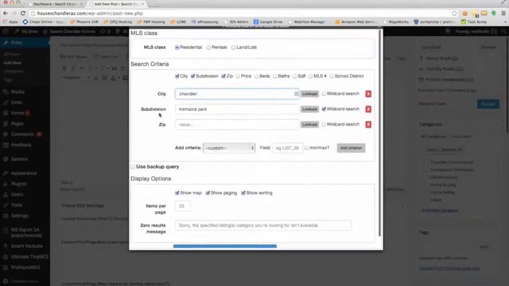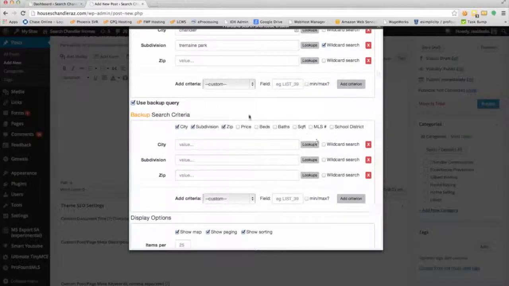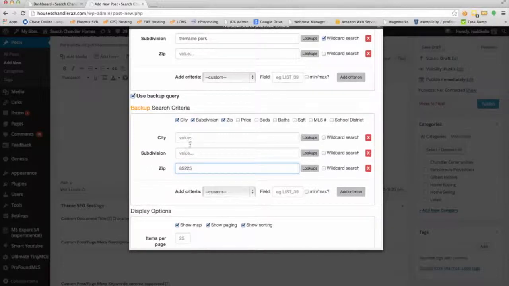Next, I don't know whether there are many properties for sale in Tremaine Park. You will know your subdivisions and where you're doing searches as to whether you need to use a backup query. What this does is allow you to specify some other option of house if there are no listings for Tremaine Park. So you click backup query, which gives you the same screen. I know that Tremaine Park is in the 85225 zip code. I don't really need to put in city because this is going to be very specific to zip code.